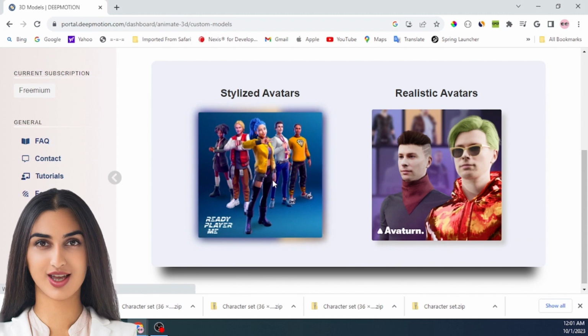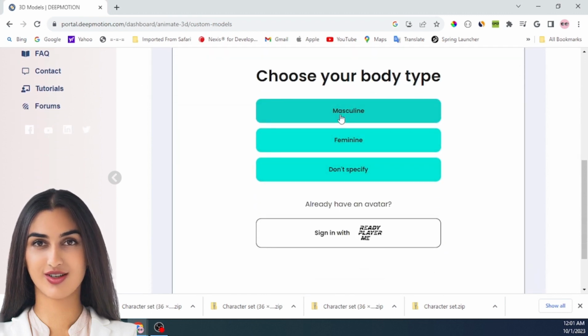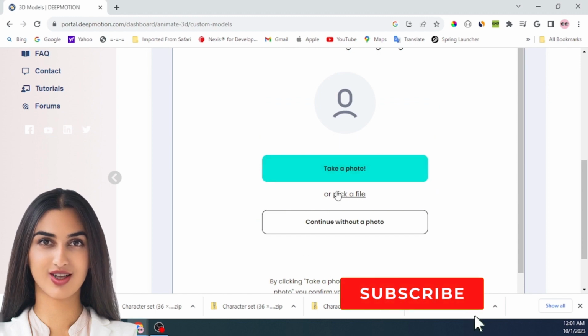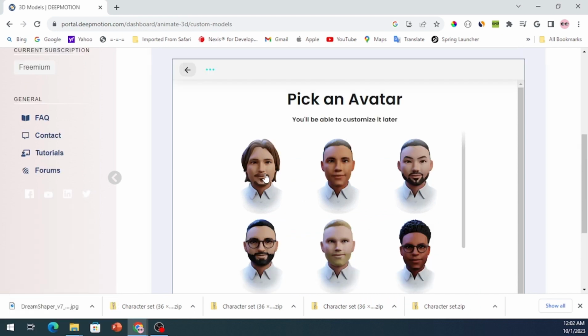Click on the Ready Player Me avatar generator to create your character. Select your character's gender. For this tutorial, I will choose male. Then, you can either upload a photo of yourself to make the character resemble you or use existing avatars.